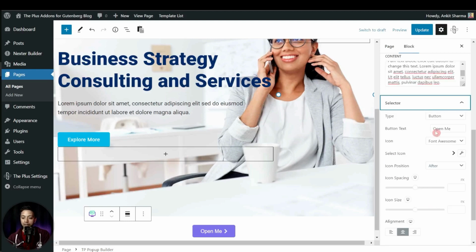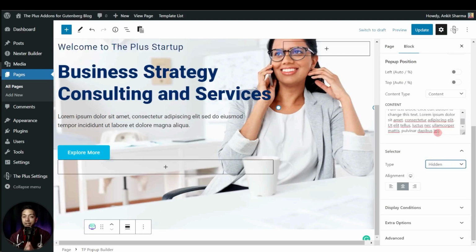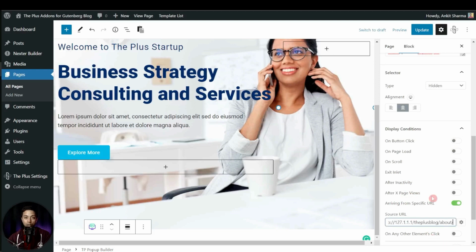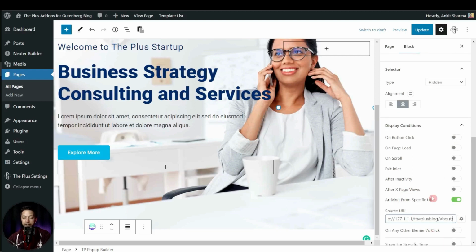For the selector, instead of button, we will choose hidden, because we are not going to do any click event. It's going to automatically detect our page source, and then it should show the right pop-up. In the display conditions, instead of button click, we will choose arriving from specific URL, and here we will paste the URL of our about page.